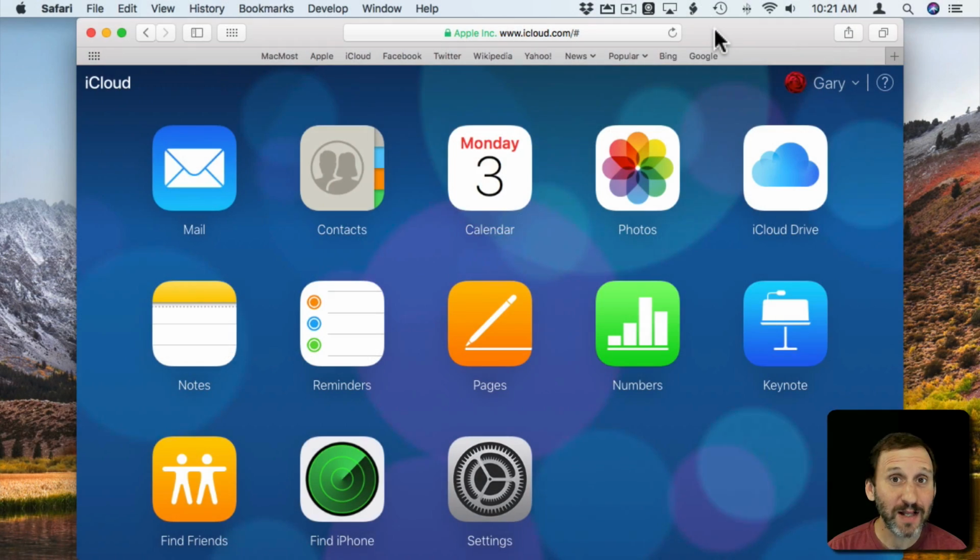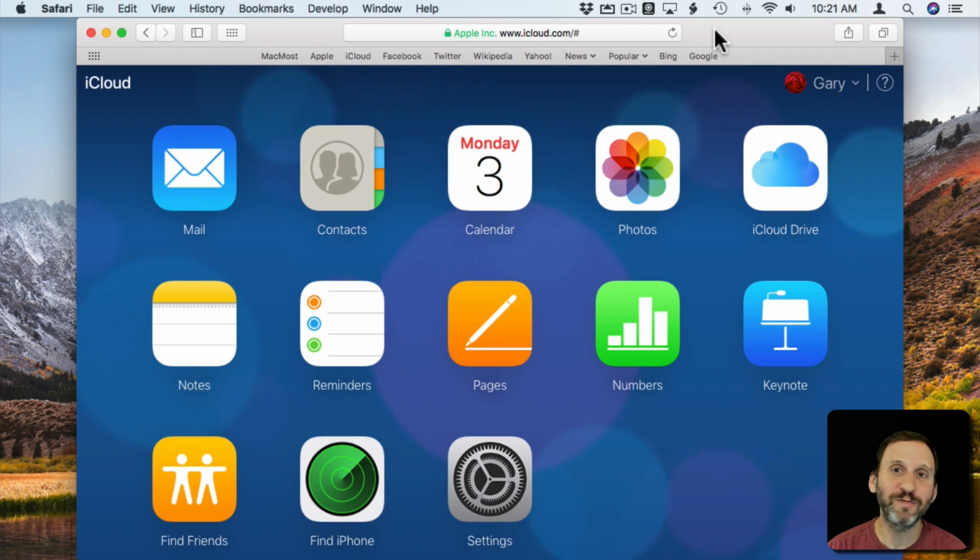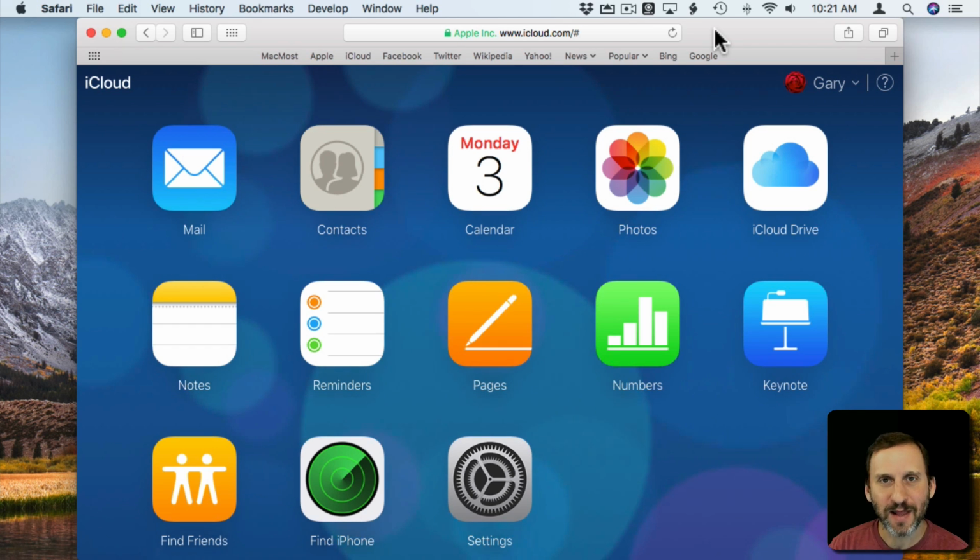So if you use iCloud.com as your email service, or even if you don't use it as your primary email service but you have it from Apple, it's free, you can set up aliases, extra email addresses that you could use for a variety of purposes. Let's look at how to do this and why you might want to.